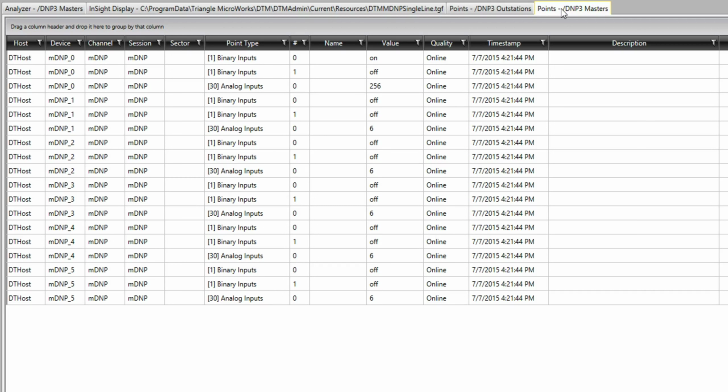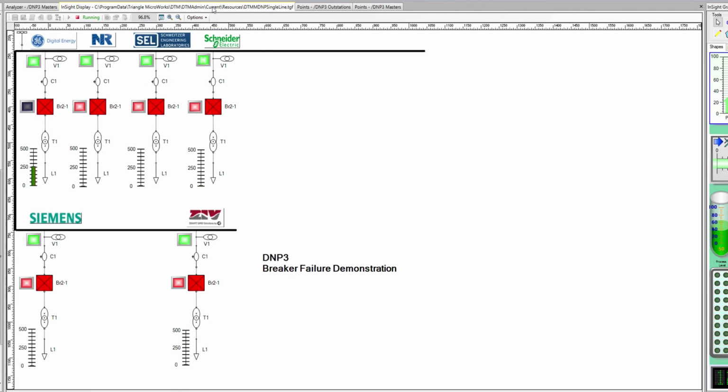Those changes are sent to the master. Looking at the master's point list, we can see the updates. The insight display is also updated by the master, as we can see here.